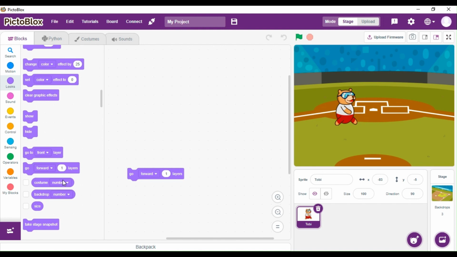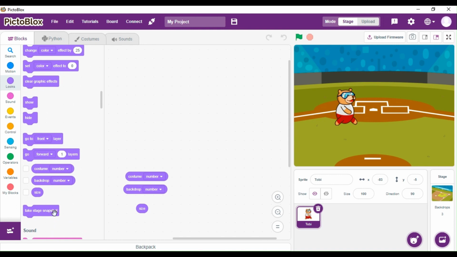Like maybe an army. You have an army of little soldiers and you want them to be behind each other for shadow. You can make them go back one layer. Now these little numeric or word blocks, we will take stage snapshot later.